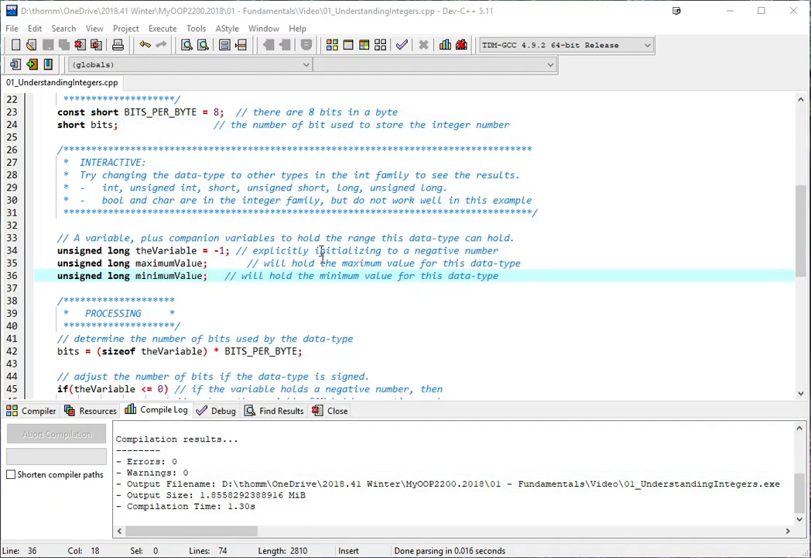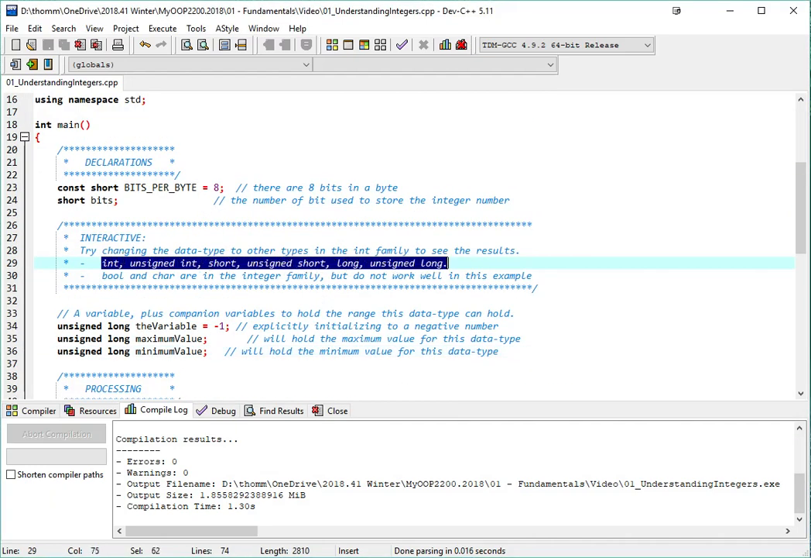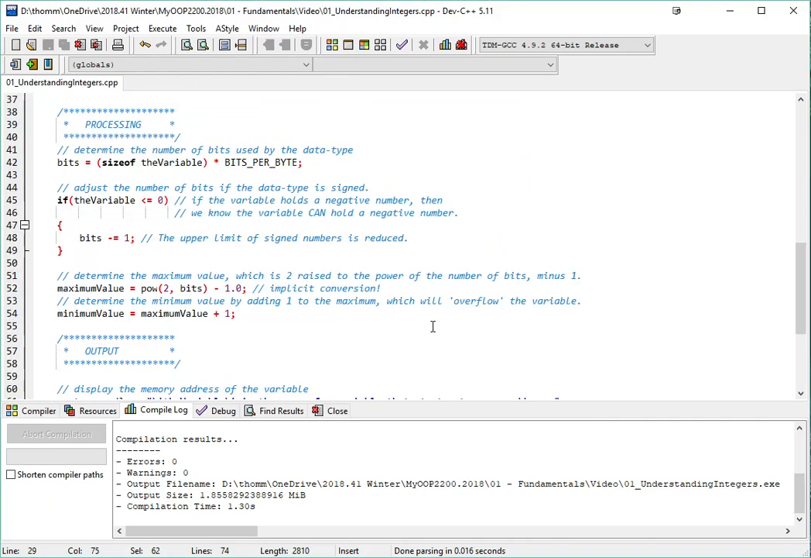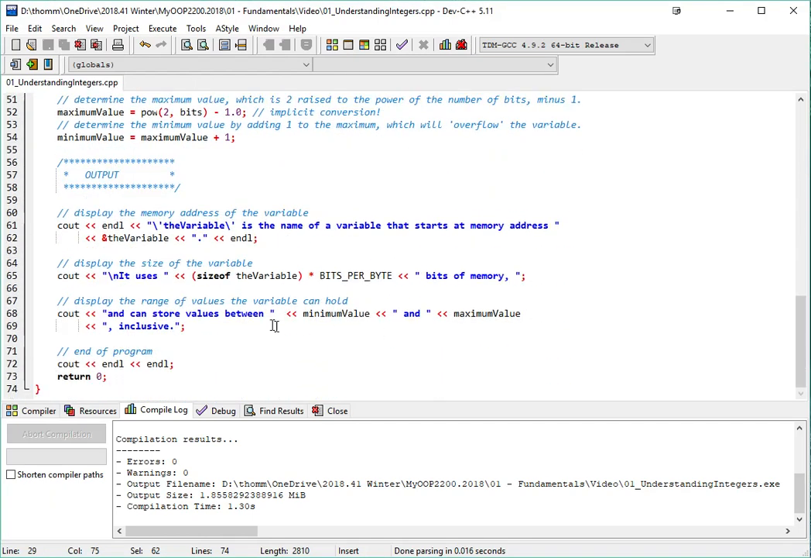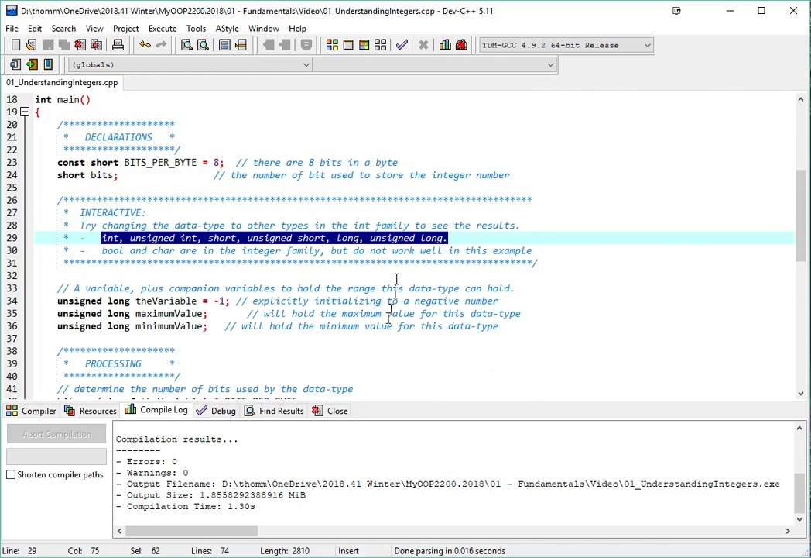So that wraps up this video. Basically what we did was we looked at the numeric integer family data types and tried to understand why they used certain amounts of memory and what ranges of values they could hold.